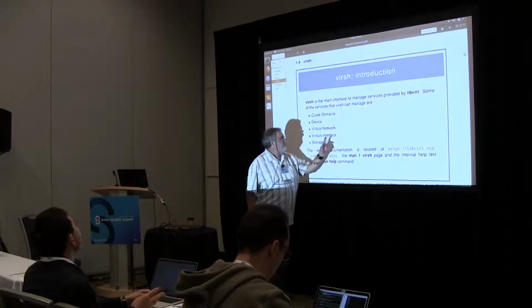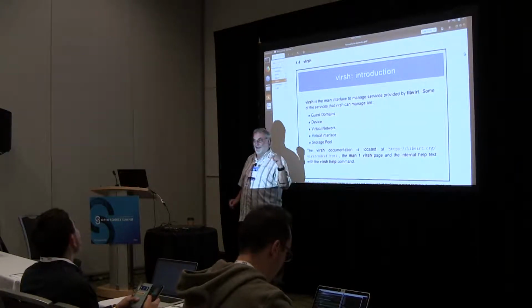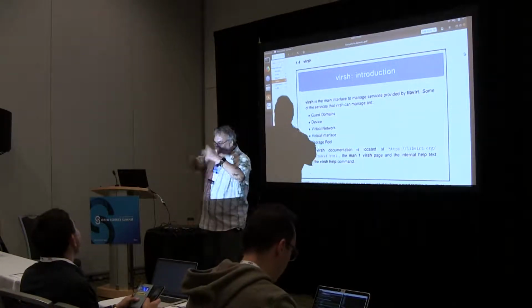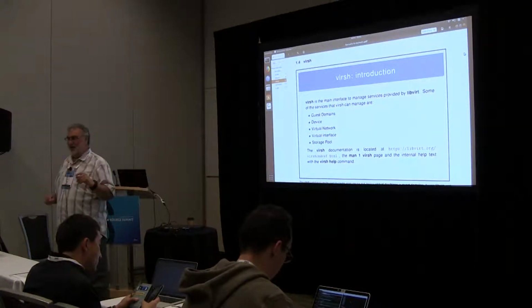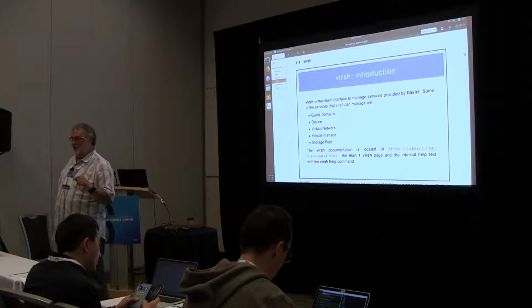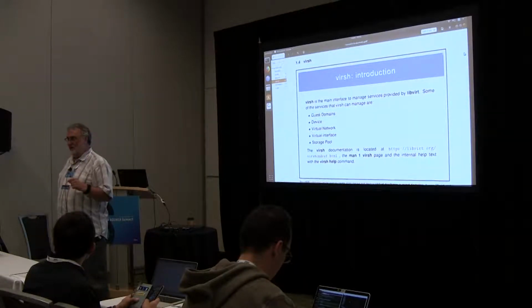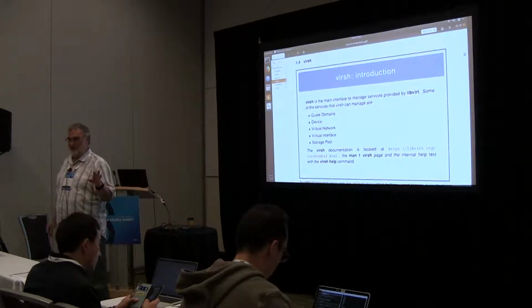A virtual interface. Yeah. We can get a text-based console. QEMU will let you do that. You can get a TTY one. It's got one called virt-viewer that goes with it. Virt-viewer, it's awesome.